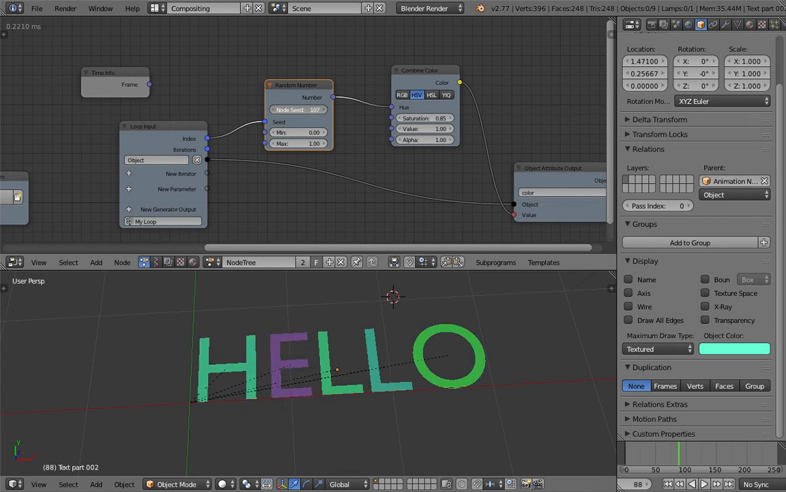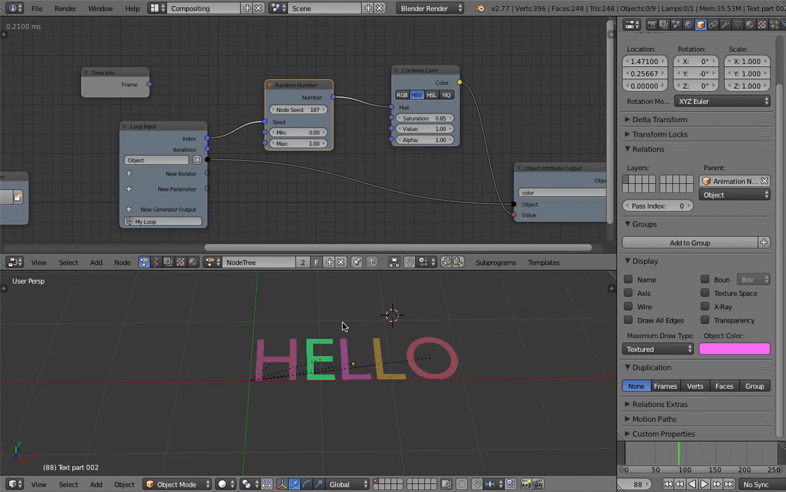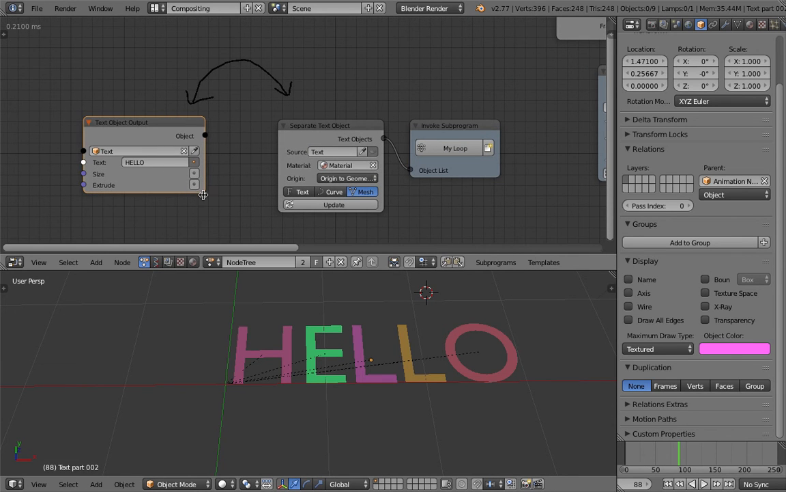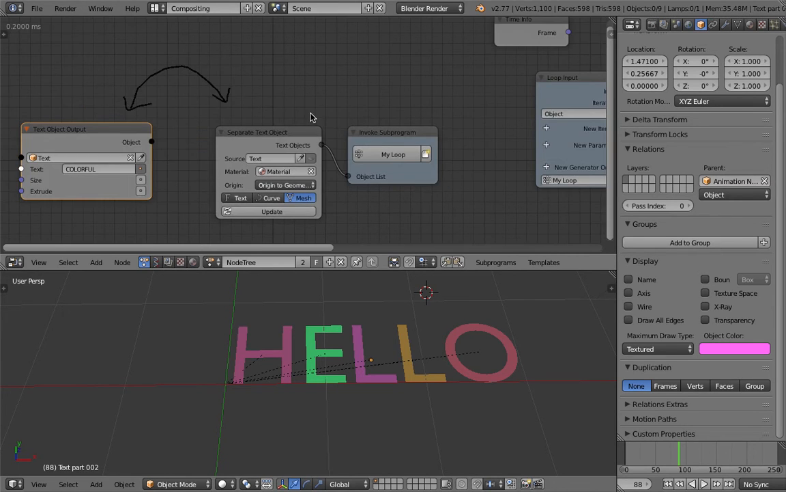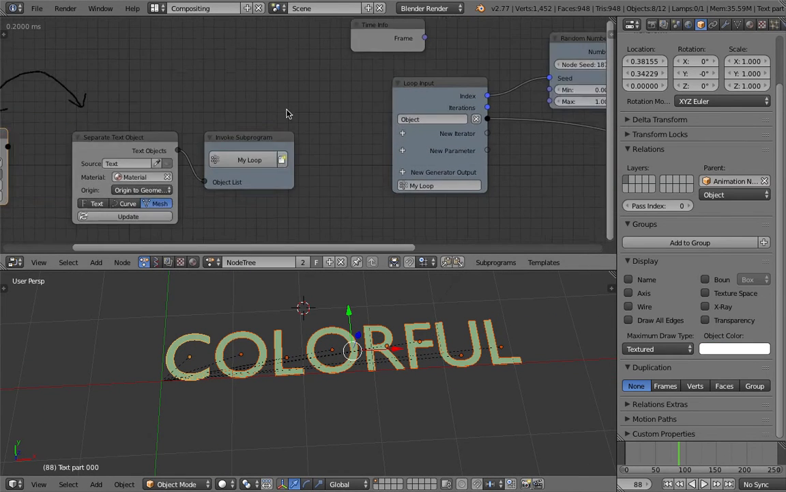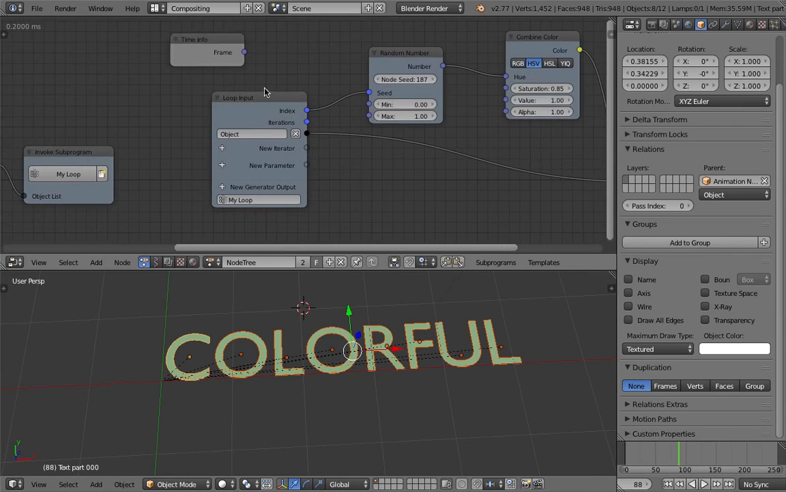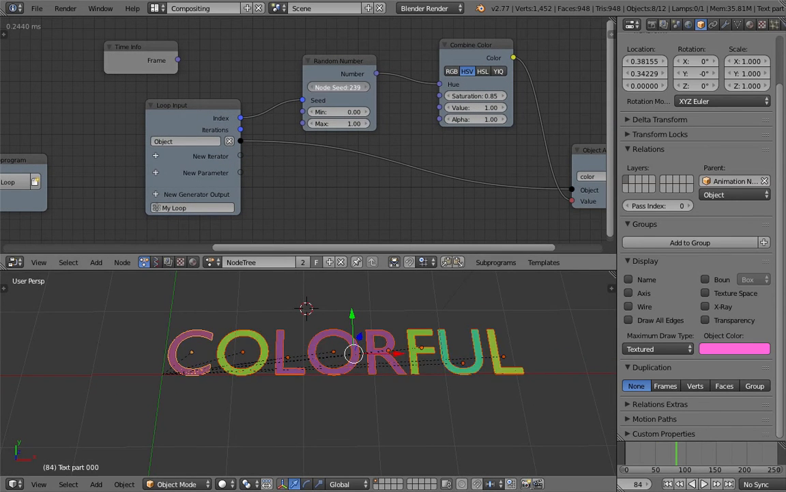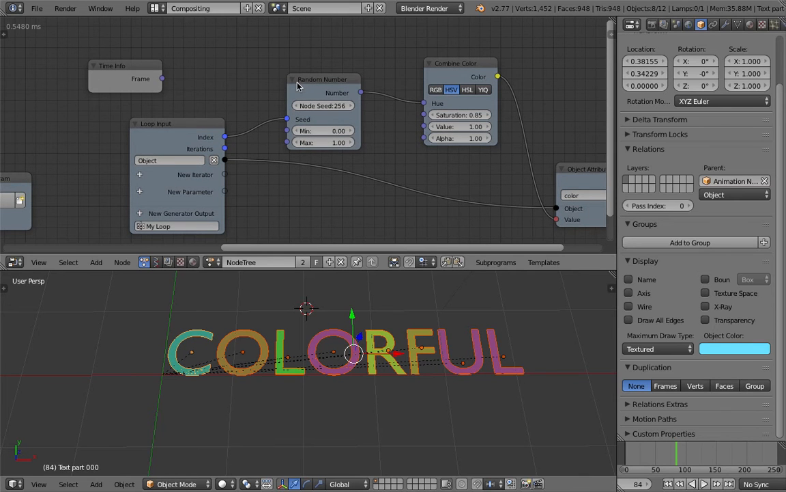Alright, that can be an interesting animated text with a random color. That's really cool. Let's say we have text, let's say colorful. Update. See how streamlined everything is now. Colorful, and then we can just now have a. Have you tried?